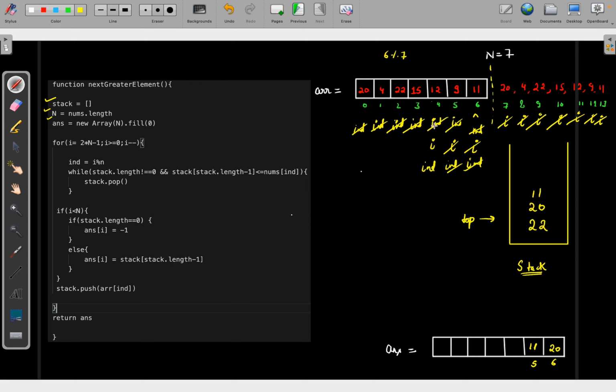Okay. Now, before again moving, I will mention 9. Now, is your stack length 0? No, it's not. Is your topmost element less than the nums? Yes, it is. So, I will pop out. Again, is your topmost element less than the nums of i? Yes, it is. I will pop out. Okay. Now, again, is your topmost element less than? No, it's not. So, I will come out from the stack.